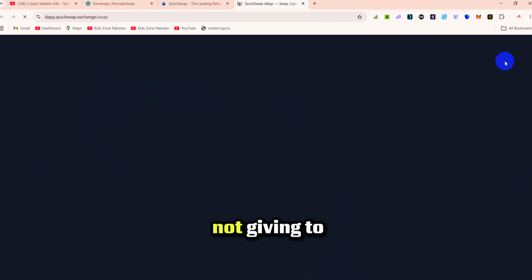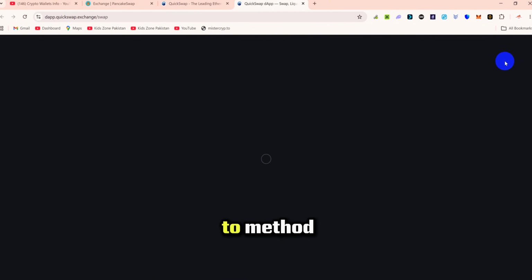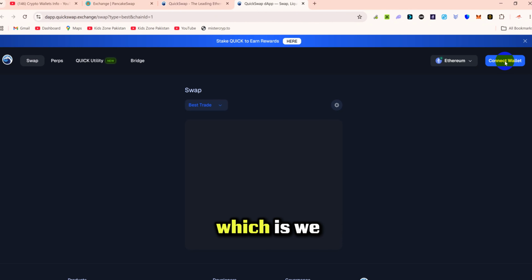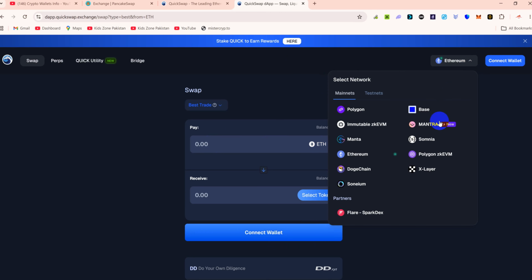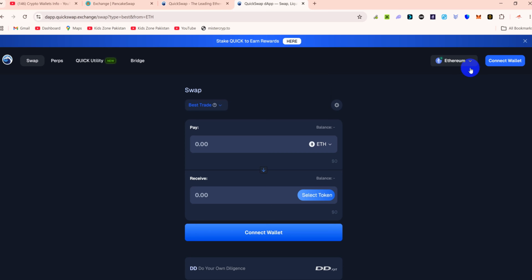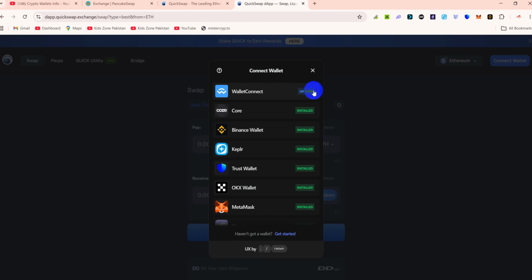Just keep in mind, I am not giving any financial advice. I am just giving you the method and the best websites that we are using. You can see the main interface of QuickSwap is open in front of me, and you can swap one coin to another. First you need to connect your wallet. How do you connect a wallet? Simple, in the right top corner. You can also change your network, and all networks are available here. I selected Ethereum.